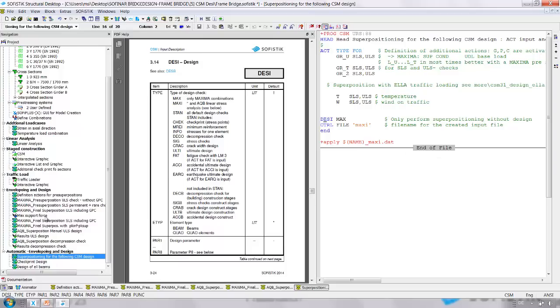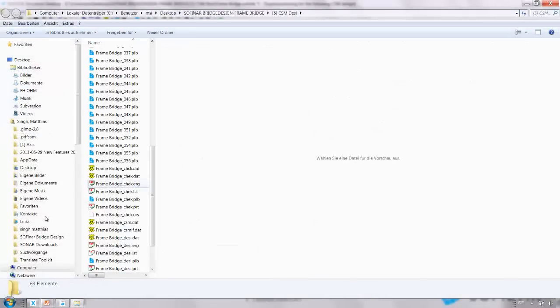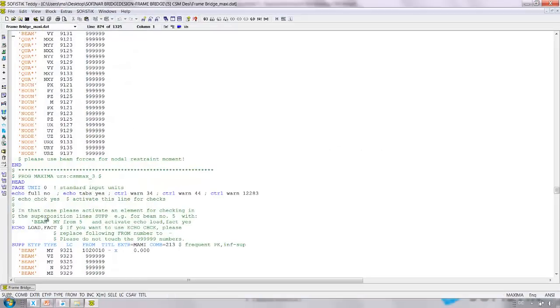And in this dot you will find all of these steps. So you will find the definition of the actions for the pre-superposition, then the pre-superposition for ULS and SLS, and I think we're going to look inside to make it a bit easier. So it will be called framebridge underscore maxi dot.